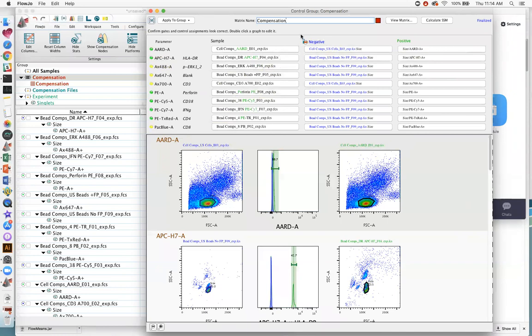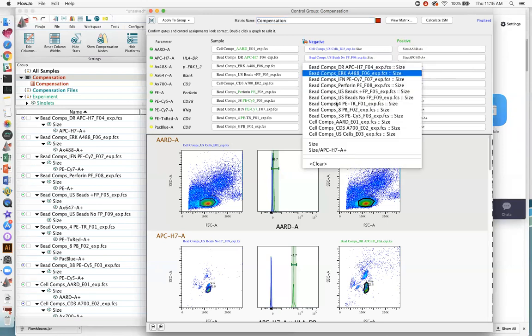Buttons essentially are showing you which sample FlowJo is using for the negative. So in this case, it's actually using the unstained cells. Cell comps, unstained, US cells. This is what it's using for the negative. And for the positive, it's actually using the AARD sample and a gate that it has created for that particular population, and so on and so forth. If for whatever reason FlowJo got it wrong, you can always click on the button and choose the gate, or sorry, the file that ought to be used.